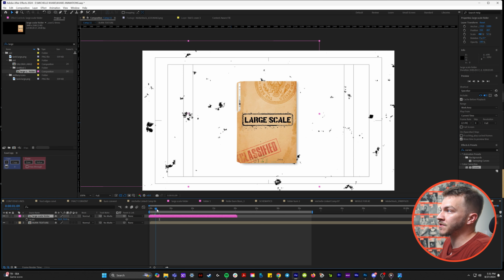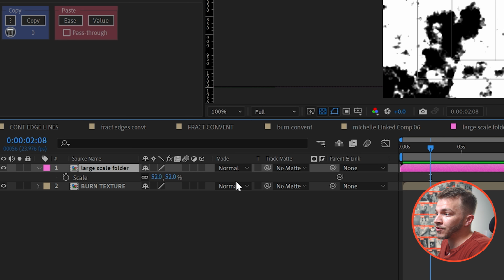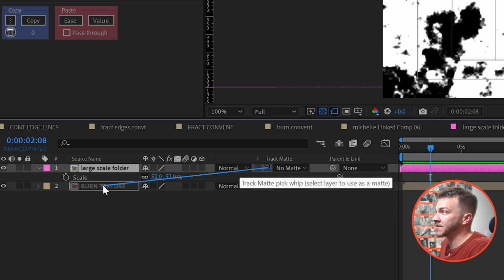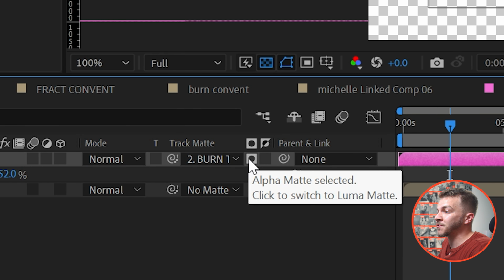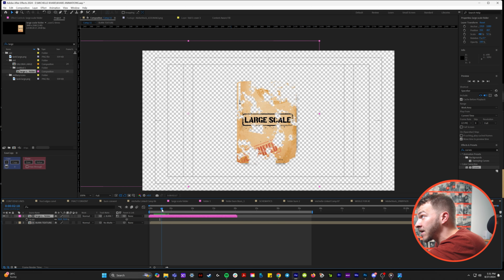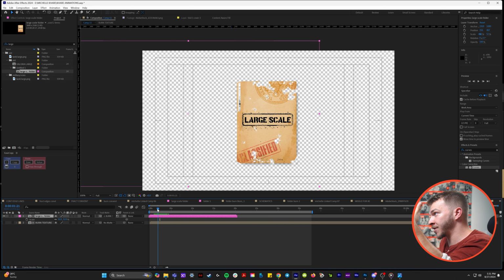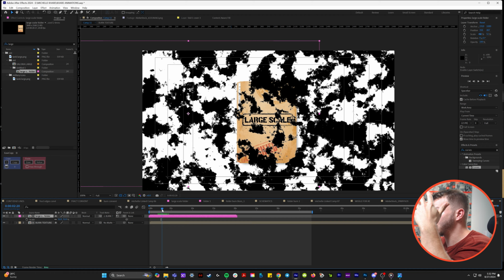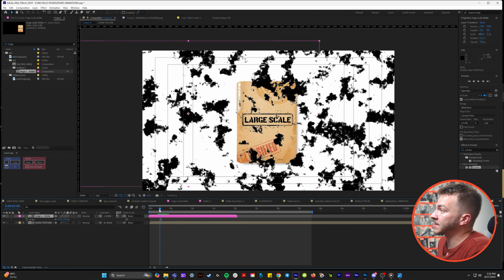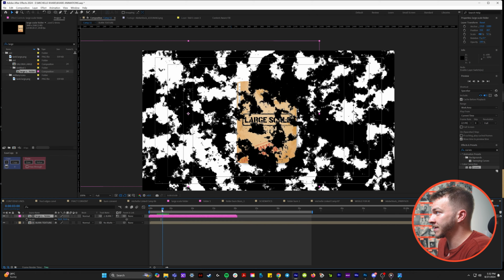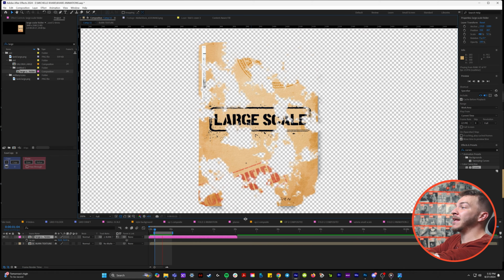And just to show you guys how this is gonna work, I'll grab this large scale folder and you'll see in the layers panel, this track matte, we're going to attach this to the burn texture. And what we're gonna do is we're gonna click this again so it's a luma matte. And so now the opacity of this folder is only showing where it's the whitest. And because the burn texture is slowly turning dark, that means the entire folder is slowly disappearing like this. And so this is what that looks like.